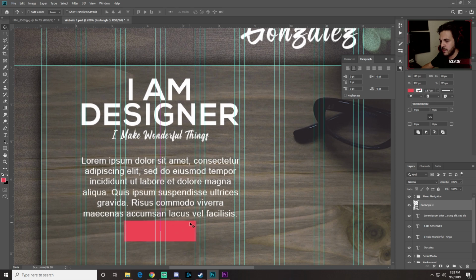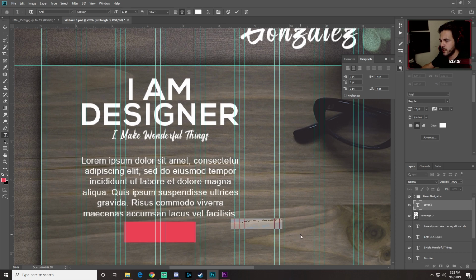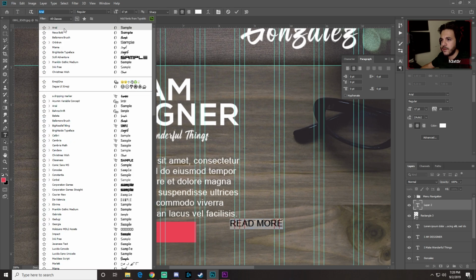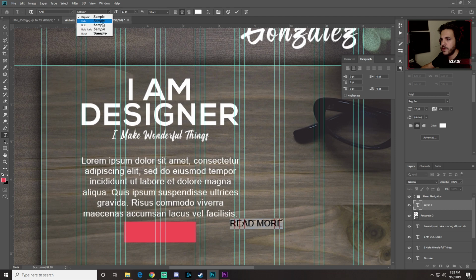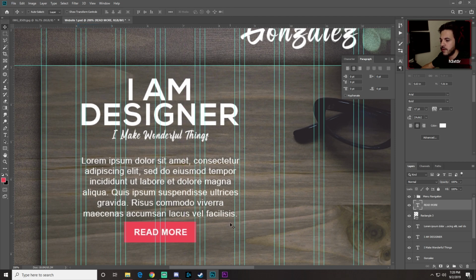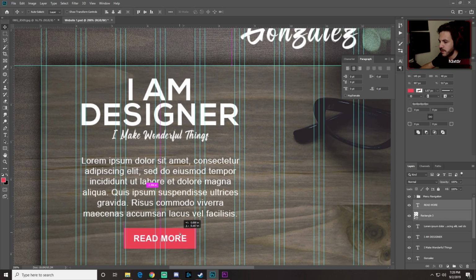So grab it here and something like that. Perfect. Then we're going to go ahead and grab the type tool, click out here and just put read more. Maybe for this one we can select Arial bold, and then just bring it over here. Select both of them, maybe drop them down just a little bit, just like so.